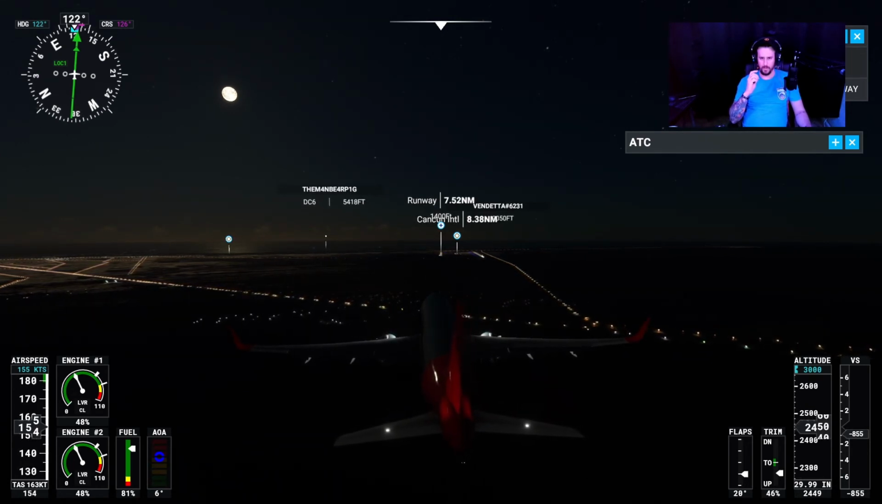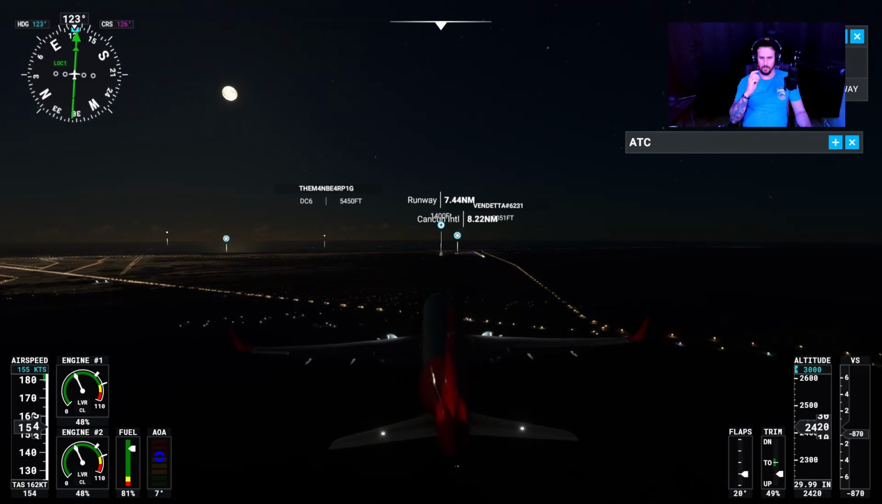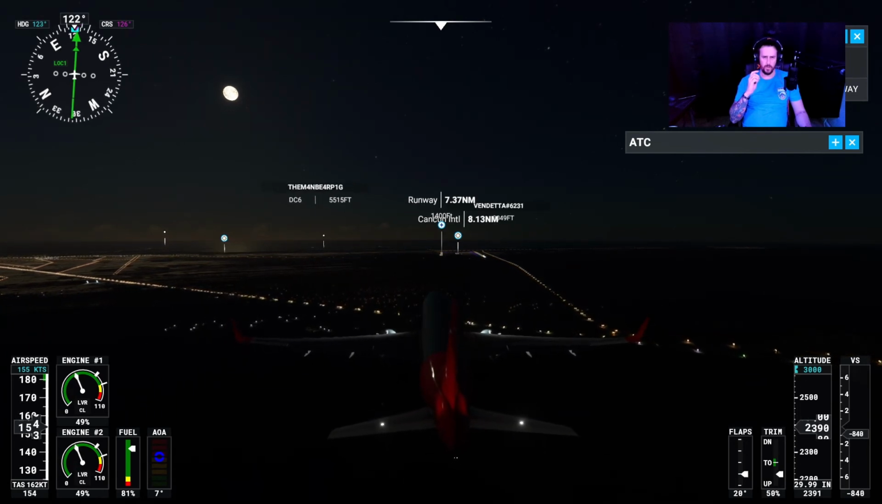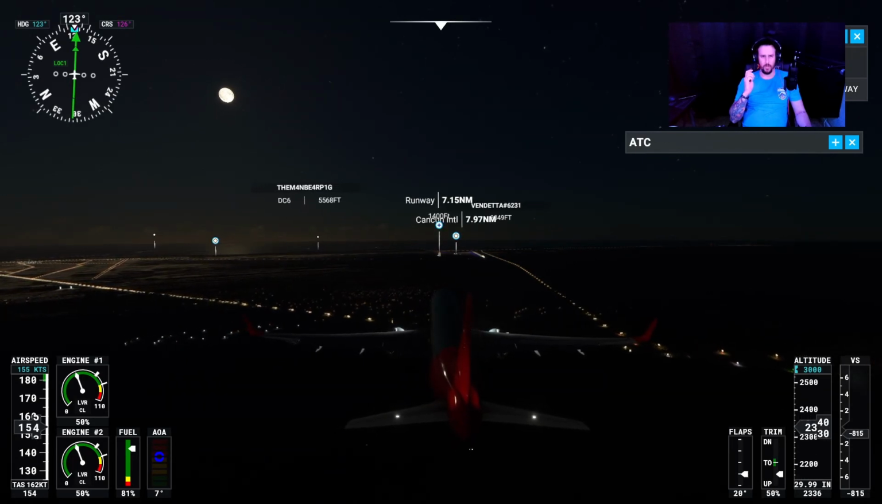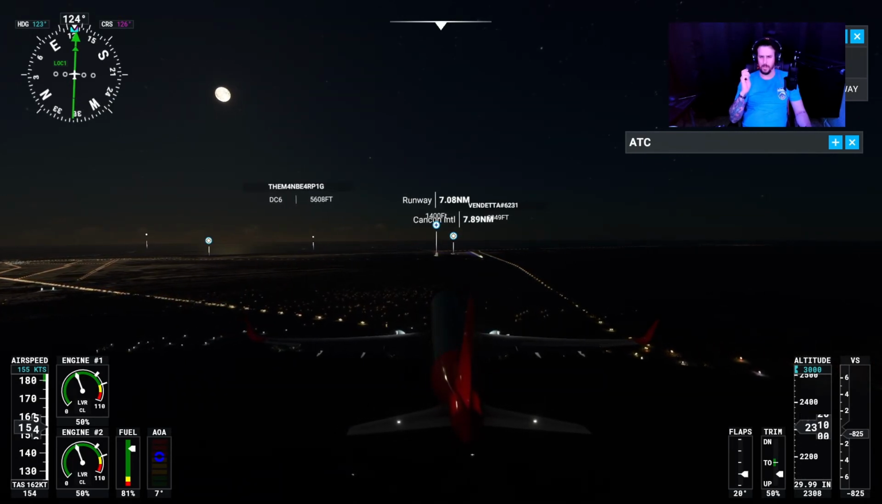Give it a little rudder turn here. Yeah, a little crosswind, that's alright. Real clear skies though, real pretty coming in.